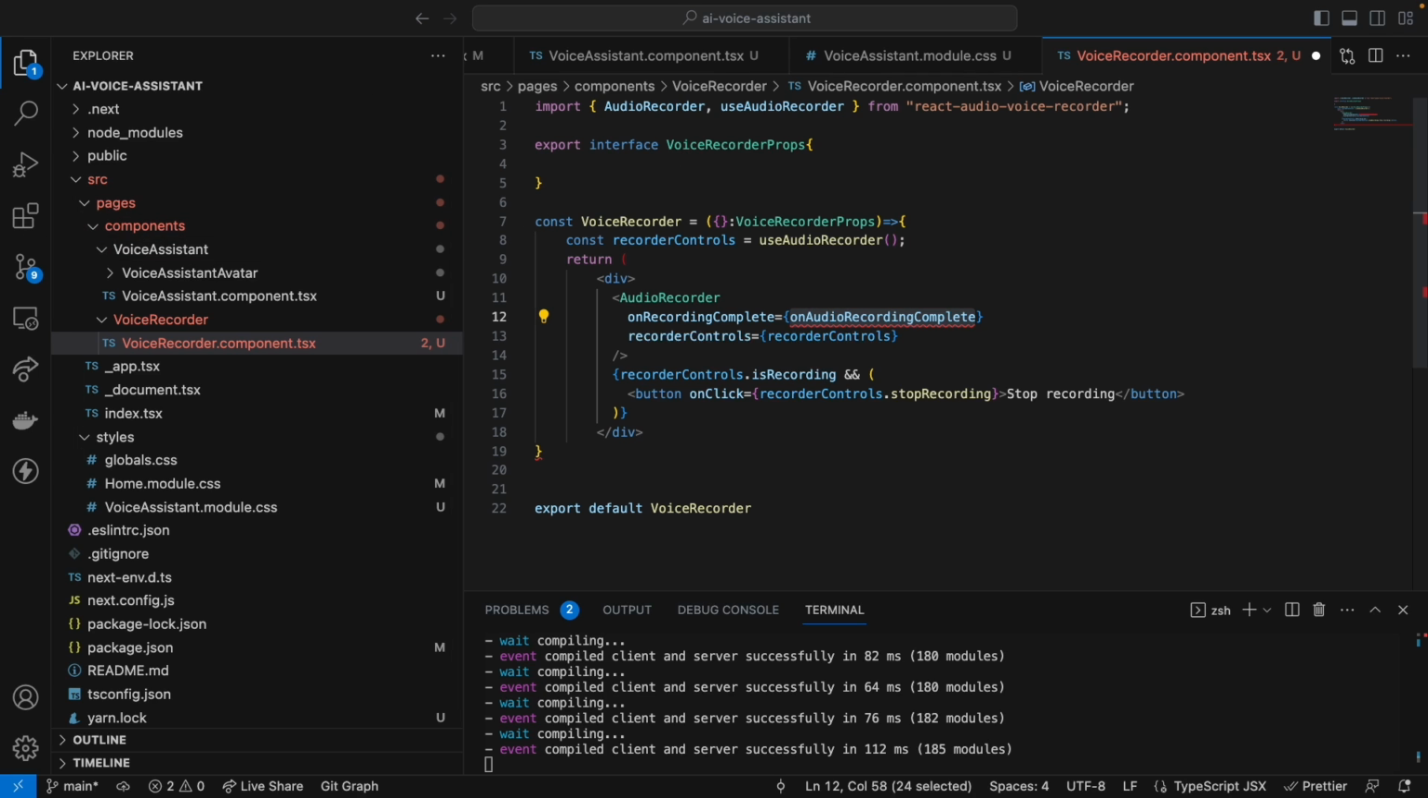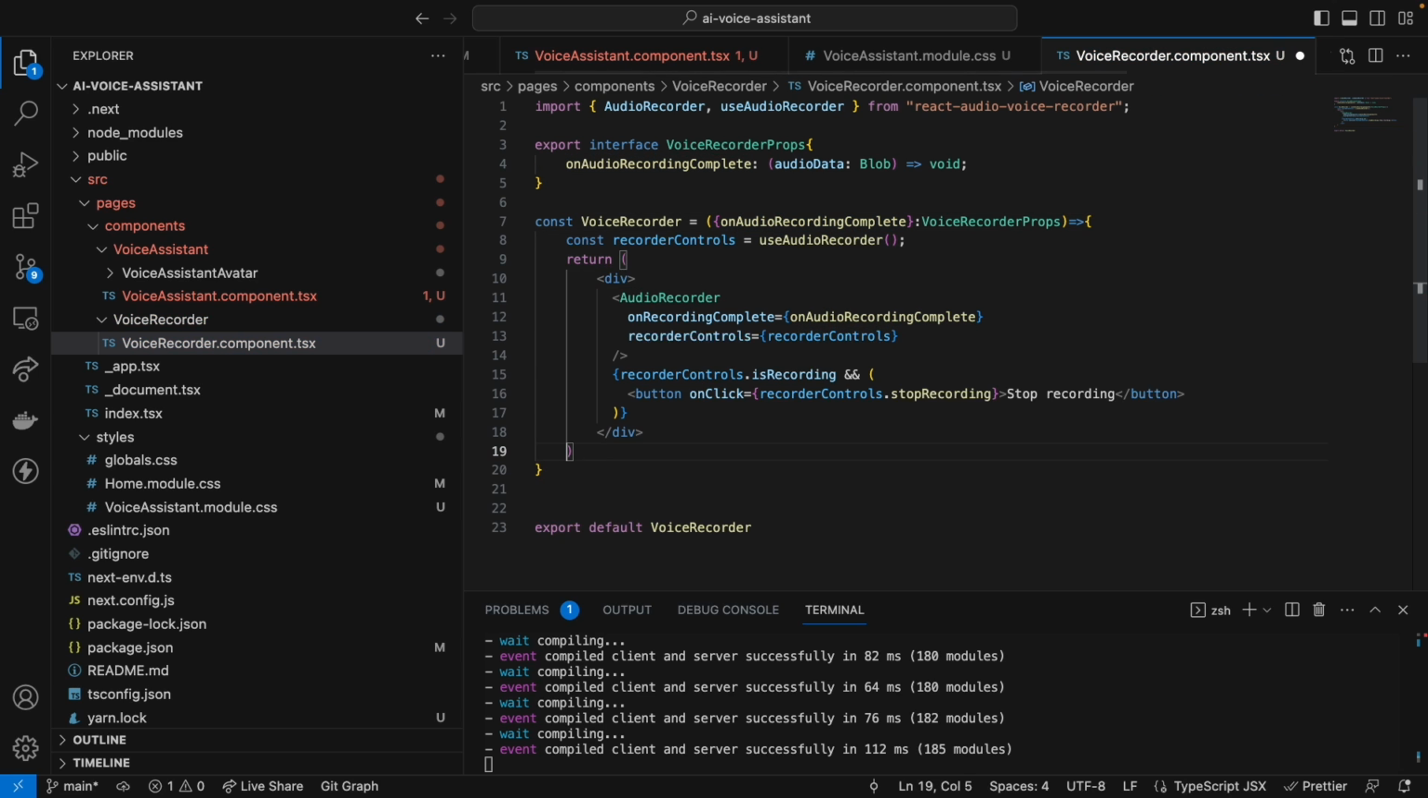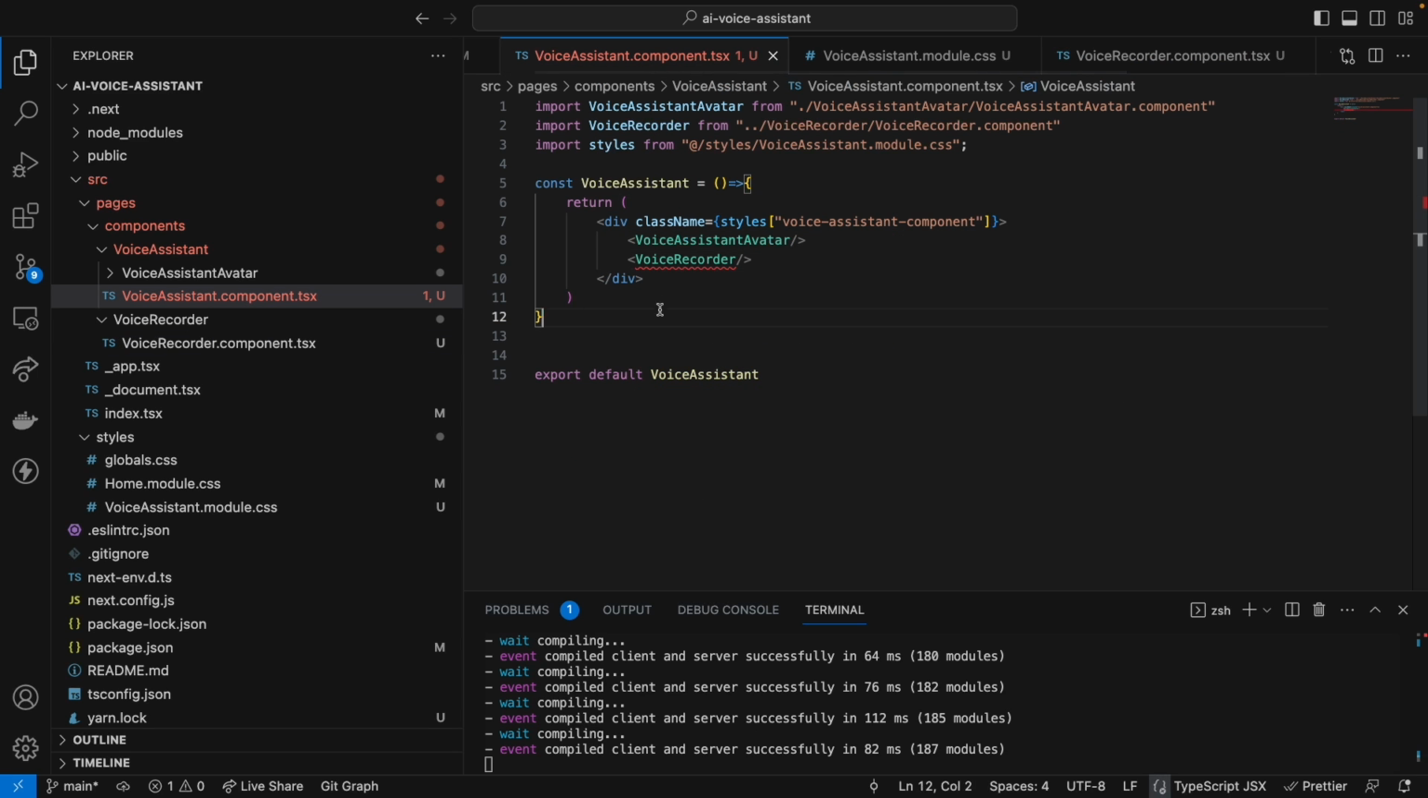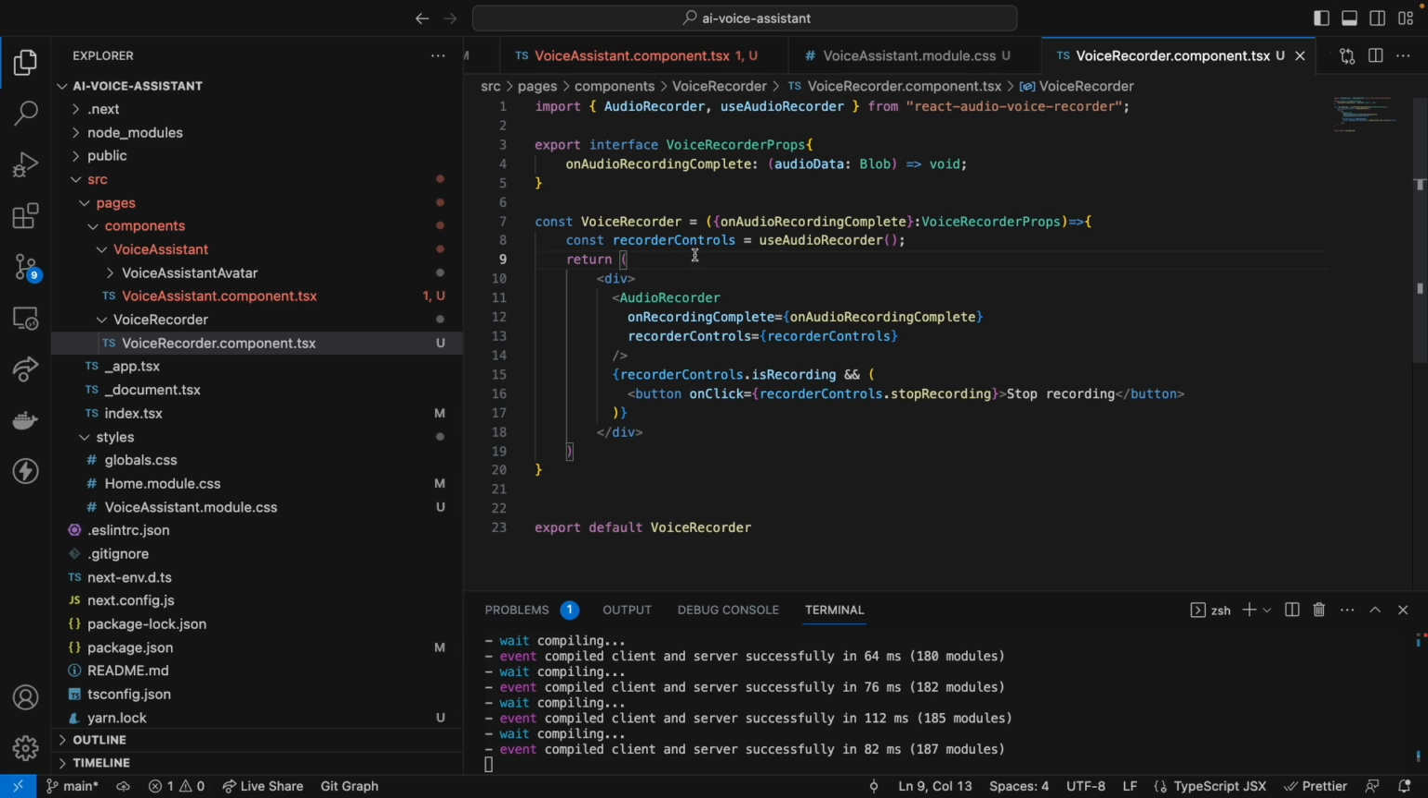So this is going to be the code. I'm going to define a function into this interface and then import it here. So basically what we are doing here, this is our voice recorder. It's complaining here because now we need to pass some function. We're gonna do this in a moment. So this is the recorder controls, which is a custom hook defined by the React audio voice recorder. And this is the recorder component itself.